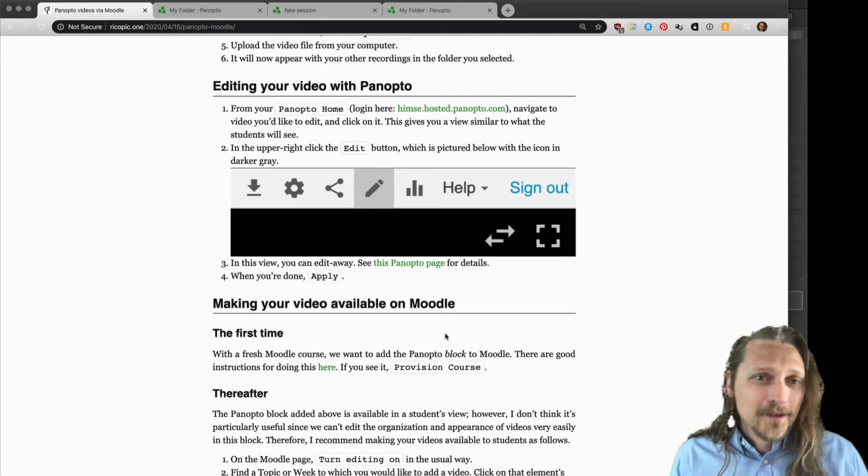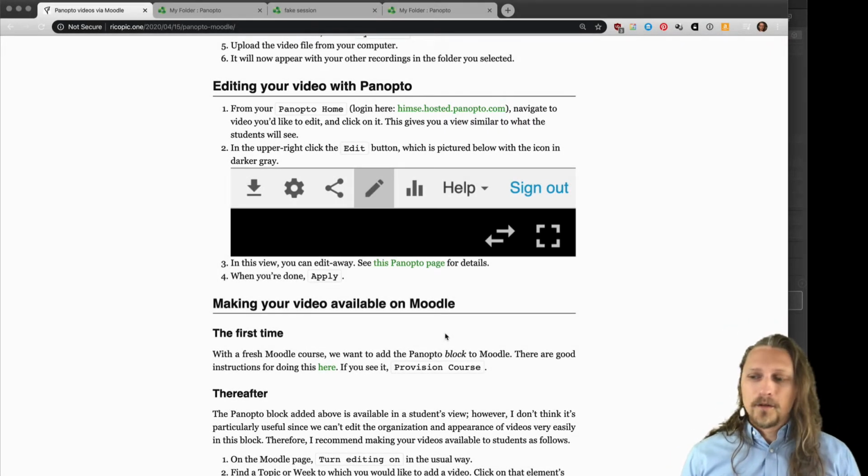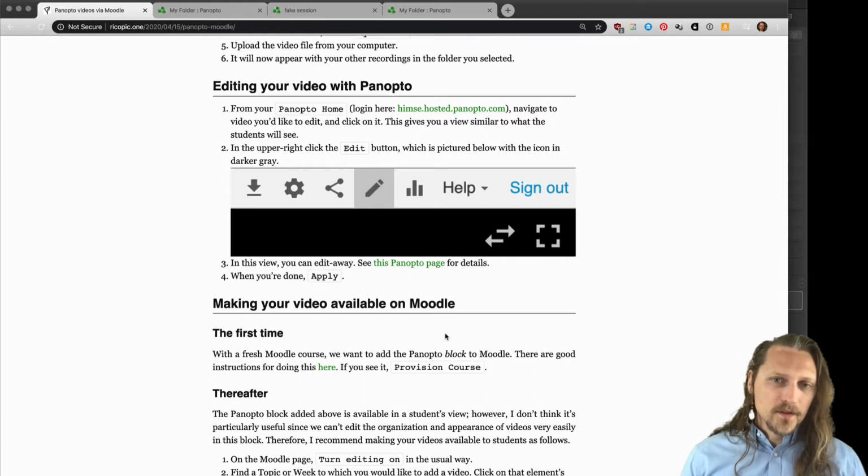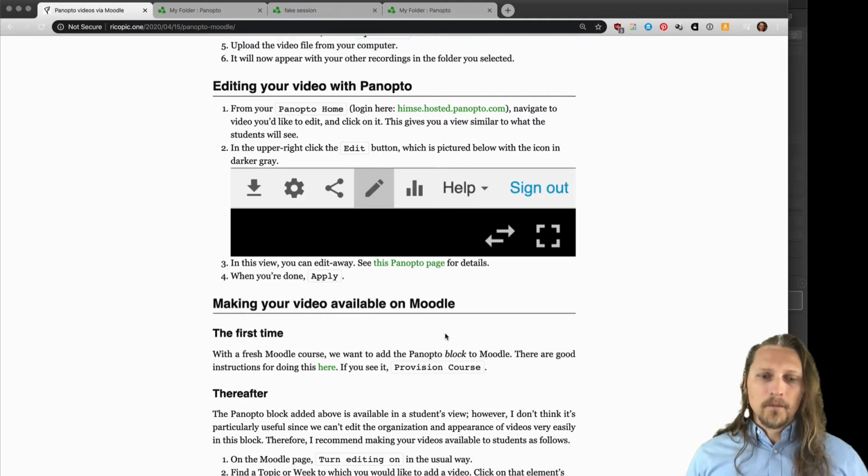Welcome. This is going to be editing a video that you have in Panopto. So if you've recorded in the previous video or you've uploaded to Panopto, here's how to do a little bit of editing in the Panopto web interface.